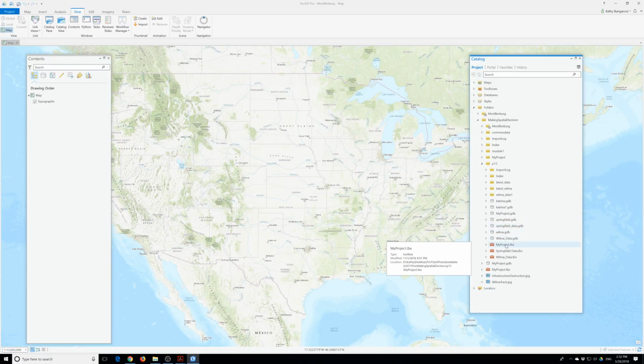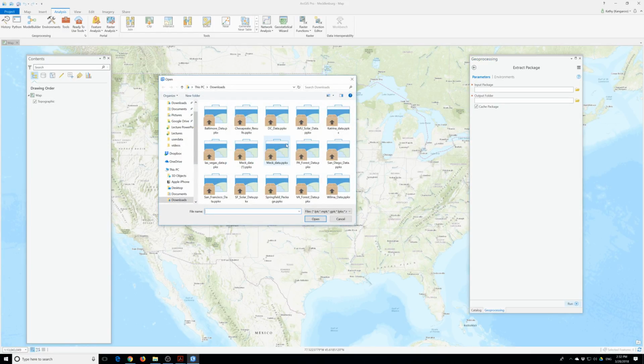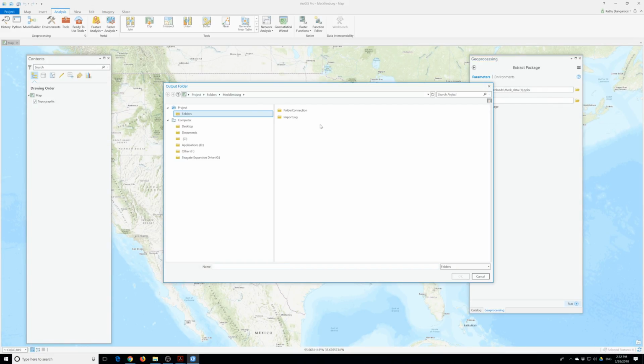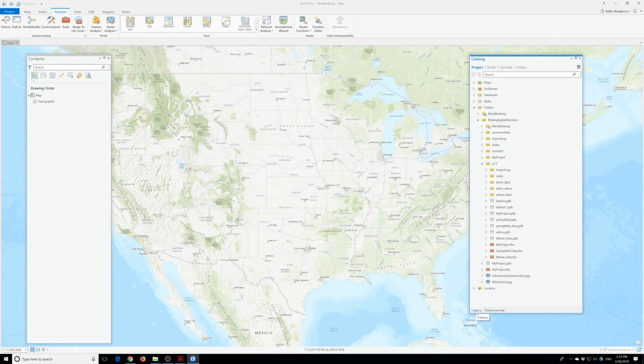Still not seeing Welcome. Alright, let's go to tools again, extract package. It must have something to do with the package. Malcolm data. Output folder. Folders. Okay, I don't see it.